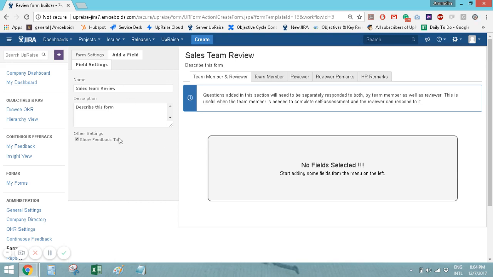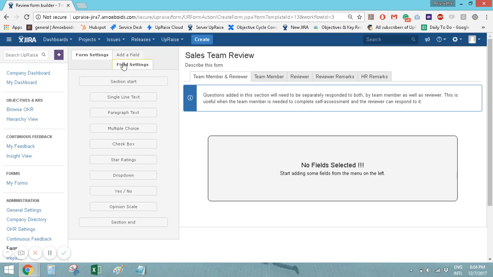So once you are done with the form setting option, click on add field. Whenever you want to add any question, you can click on these different tabs. It allows you to add questions for all the stakeholders in each tab. Here you can add questions for team member and reviewer. These questions are going to be common for both of them. Here you can add some separate questions for team member, separate questions for reviewer. Then you can add a few questions for reviewers' remarks.